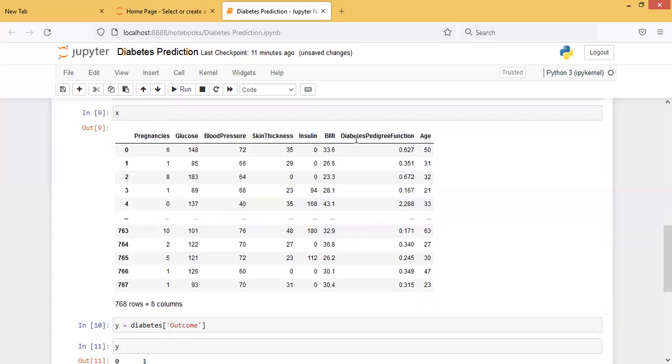If you observe the diabetes pedigree function, you are getting values like 0.627, 0.351, in this type of range. In the case of BMI, you are getting 33.6, 26.6, 23.3, in this type of range. That means the ranges are not similar everywhere, so you have to standardize this range. Otherwise, you will get some error in your designed model.